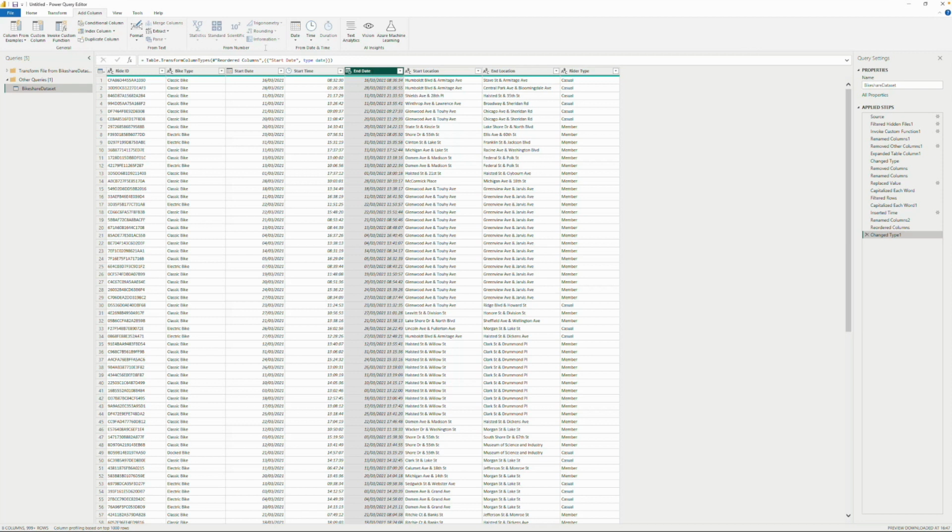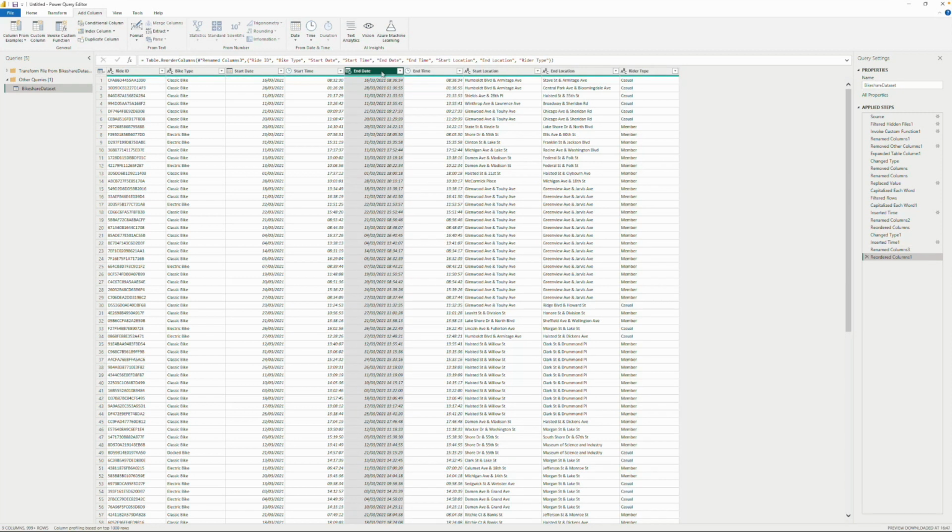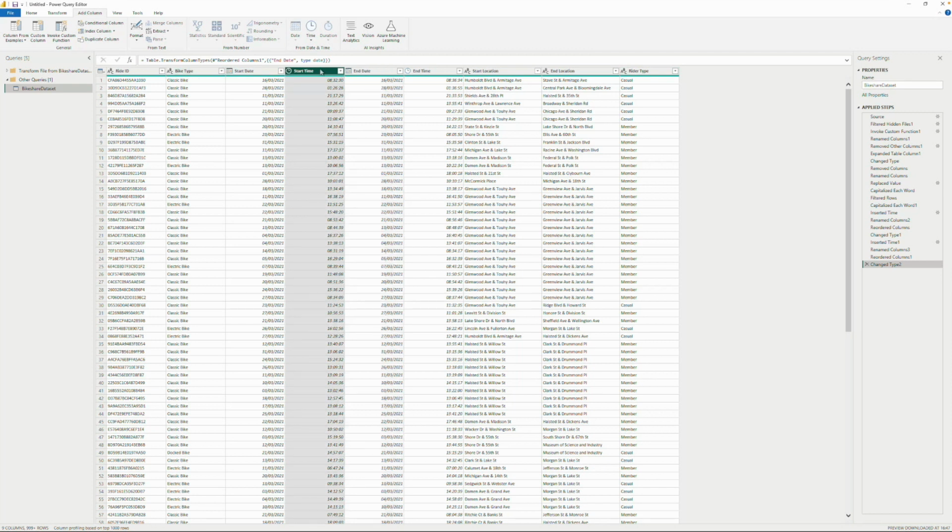So click on end date, make sure add column is selected, and go to time and say time only, and then change this to end time. Drag it next to end date here and change the data type for end date by clicking on this icon, the drop down, and selecting date from there. So we have date, start time, end date, end time, start location, end location, and rider type. So really nicely formatted data.